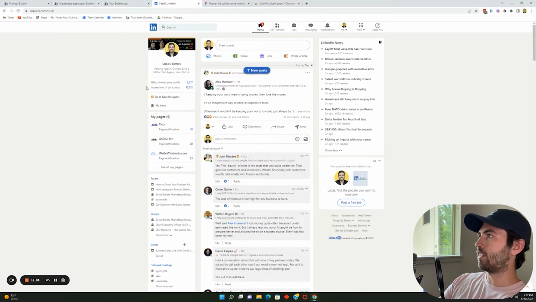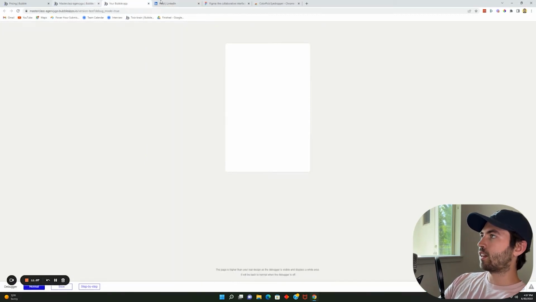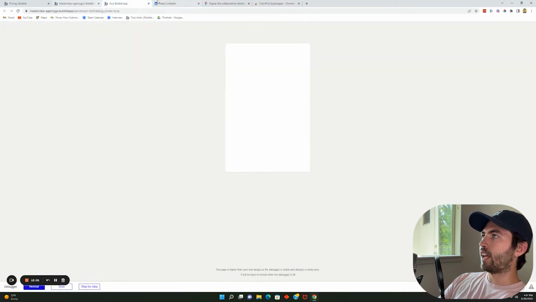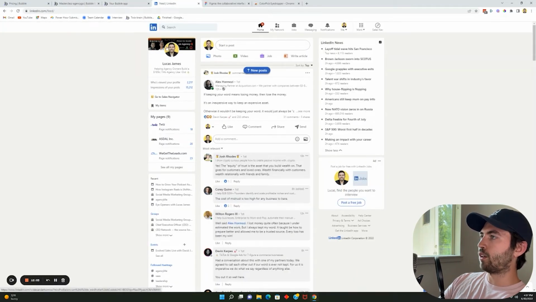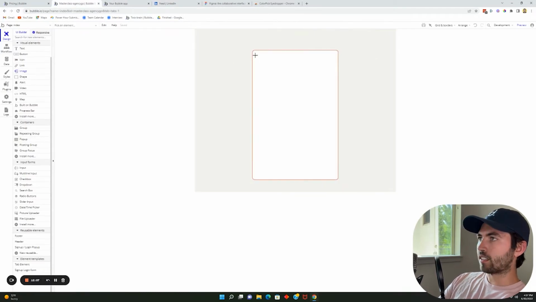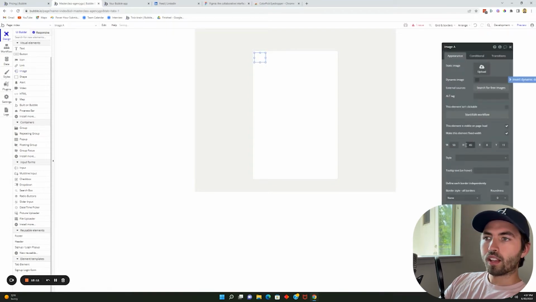But let's say you have this here, right? And you have this, okay? So what you wanna do is you wanna add the elements within it. So you see this little thing, it's a photo. So we're gonna add a photo here, add this image, just like this, boom. We can make this more square, 50 by 50, boom.